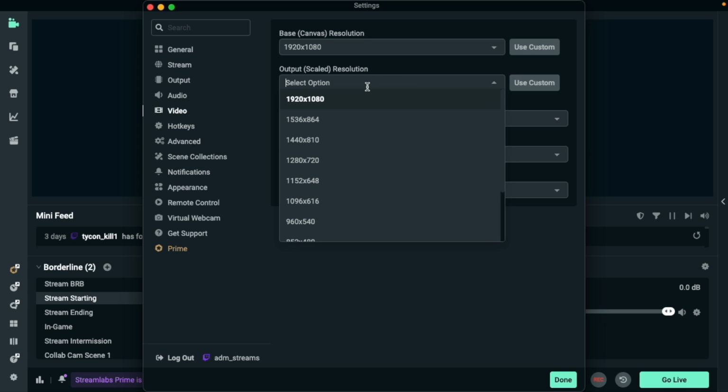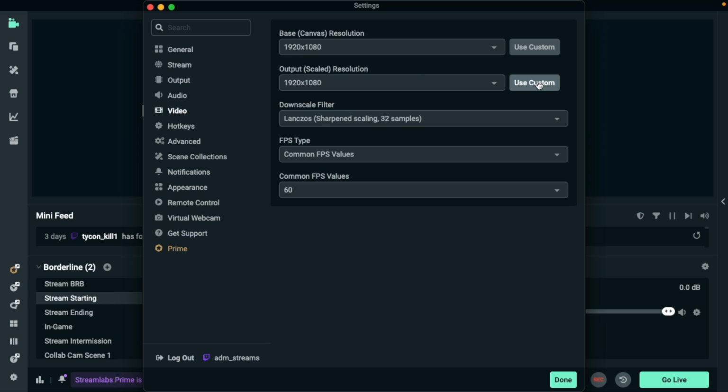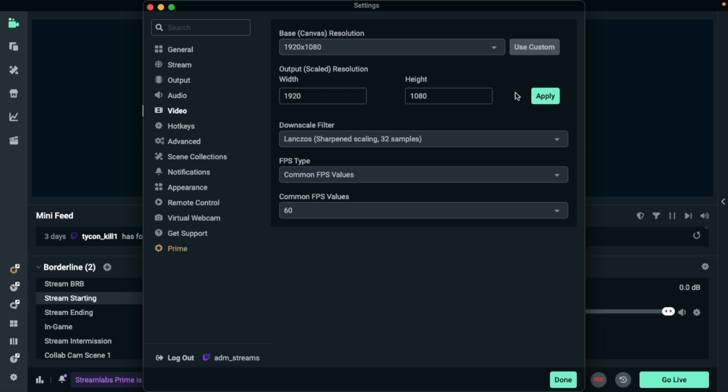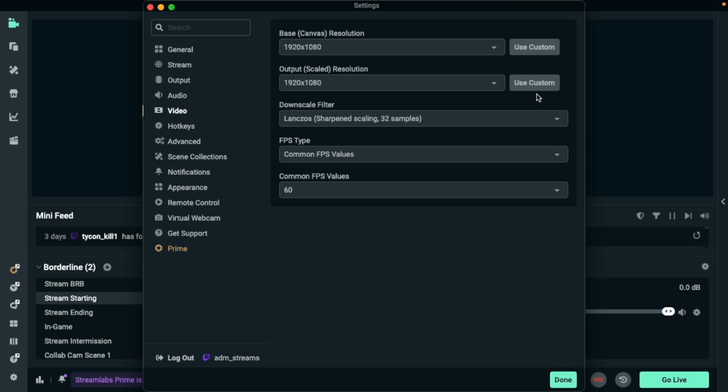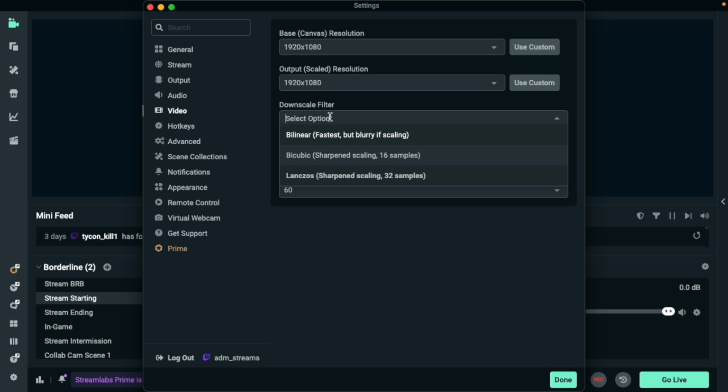Now going to your output is where you'll be deciding if you are going to be streaming at a higher resolution. For me, I stream at 1080p, which just looks really nice and a lot better from my side. I'm pretty sure you can do custom, where you can do 4K if you want to. That's mostly on YouTube. Now for the downscale filter, put it on Lanczos.